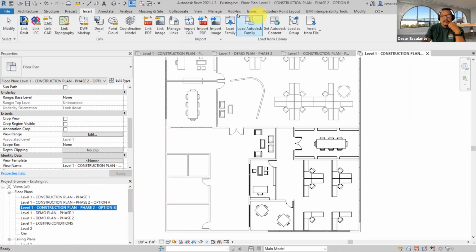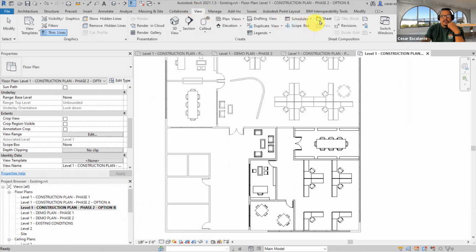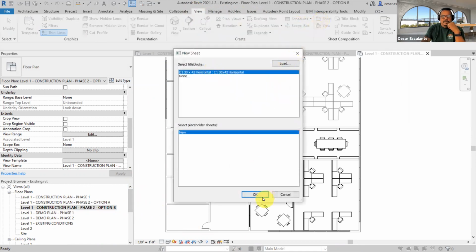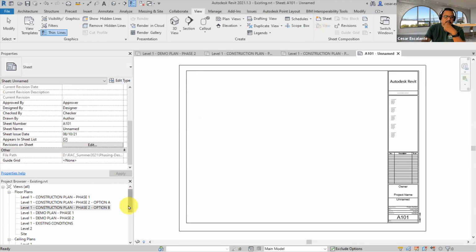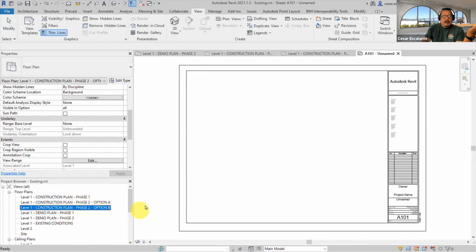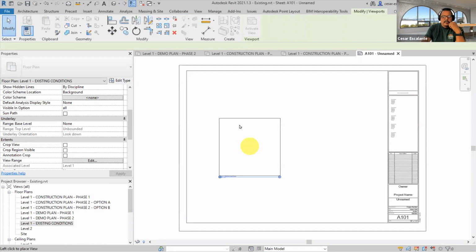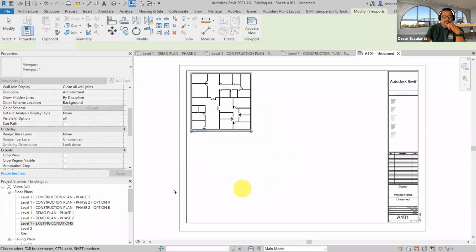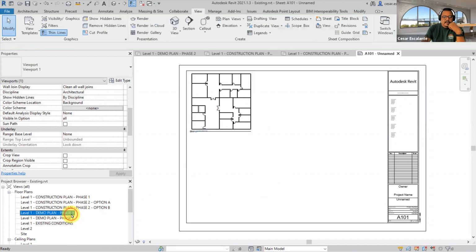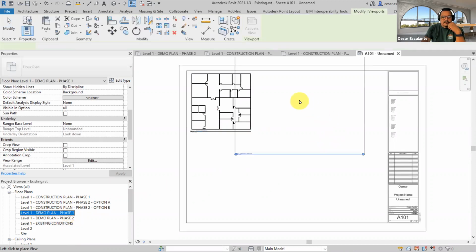I'm going to create very quickly a sheet. So you just go view, sheet, using the default template of title block. And then you can place all these views in the sheet. Let's start with, these are my existing conditions. This is the demo plan, phase 1.